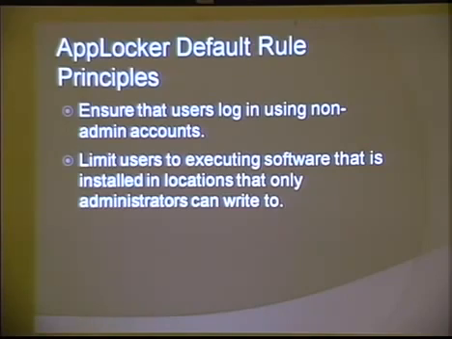Once that's done, we can also then start limiting users so that they can only run things that are in paths that they cannot write to. So Program Files, Windows, for example. A standard user can't write to those locations, so we can allow those. So first we've got to deal with the admin issue.